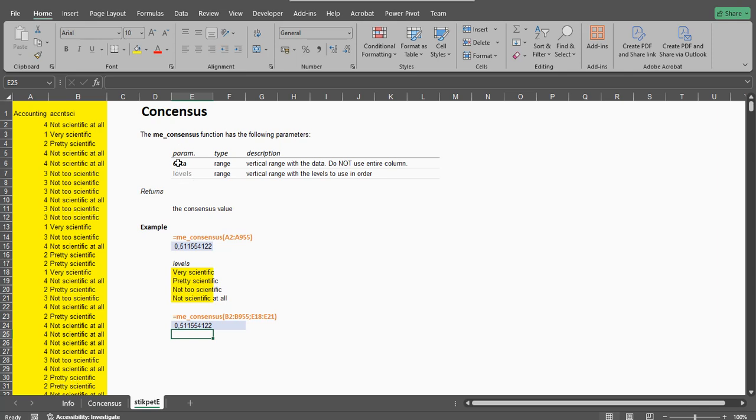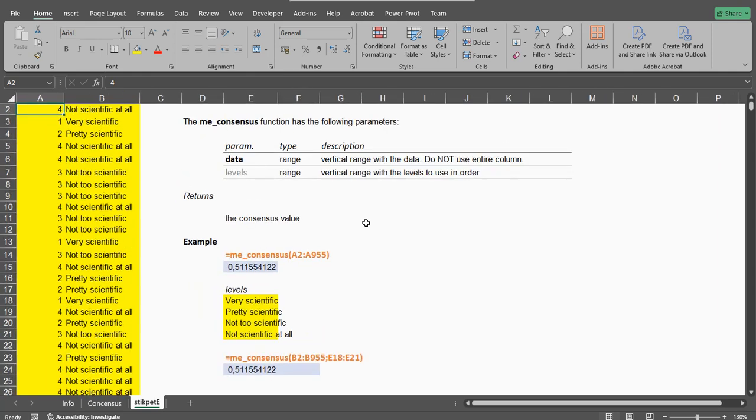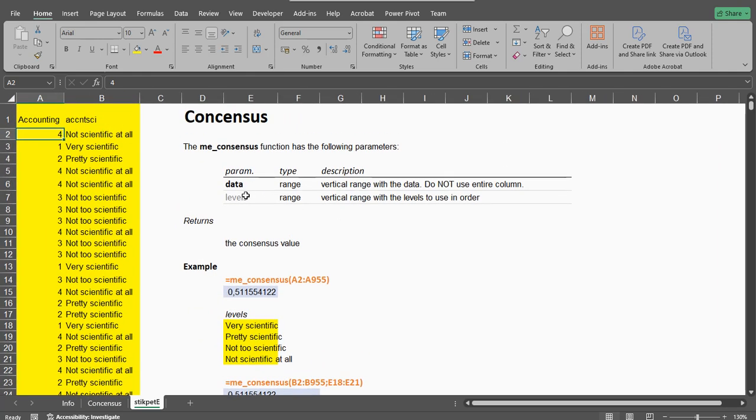This measure takes two inputs, the data, which should be a vertical range, and then not the entire column. So don't go column A, but really column cell A2 till A955, for example. Make it slightly larger for you, perhaps that's easier. And if the data is not numeric, you can still use this, but then you do need to provide the levels. So a list of the levels again, which should be a small vertical range.